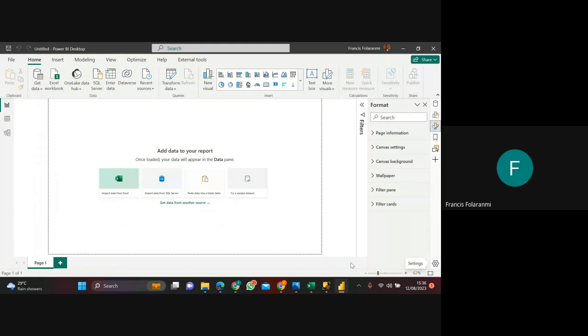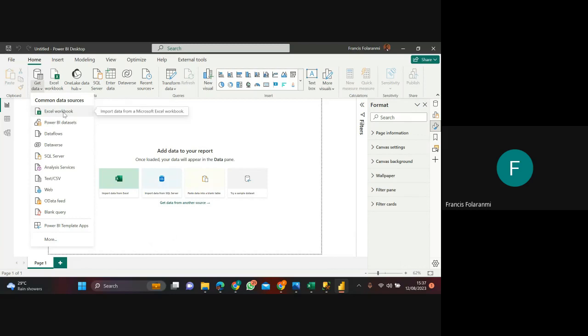Now, people can get data from various sources, like I said. So the interface where you get that is this. If you go to click on Get Data now, you see all the various data sources that you can get data from. Most common one and the easiest one being Excel.